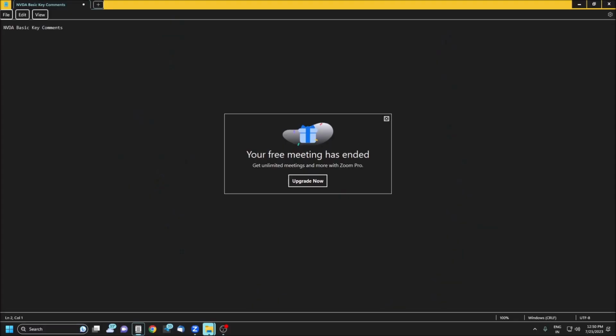NVDA, Non-Visual Desktop Access, is a free screen reader for Windows. It can help you to identify what's there on the screen. Let's learn the basic key commands.